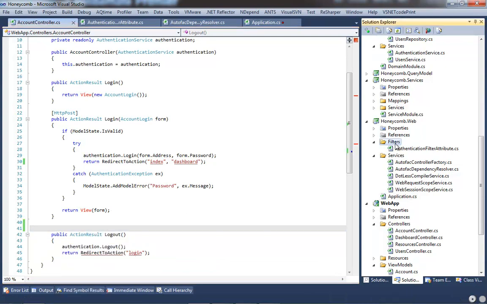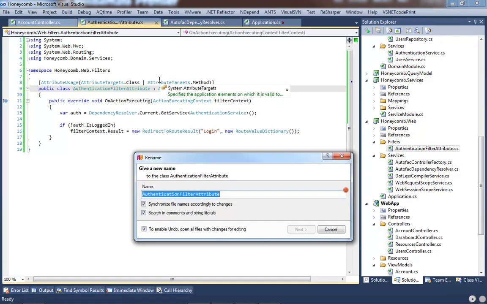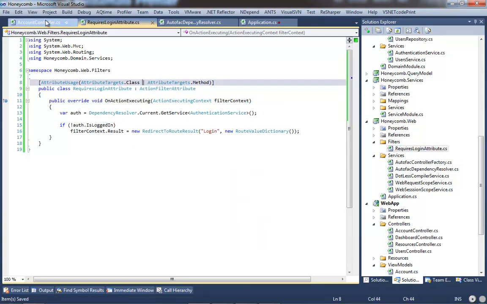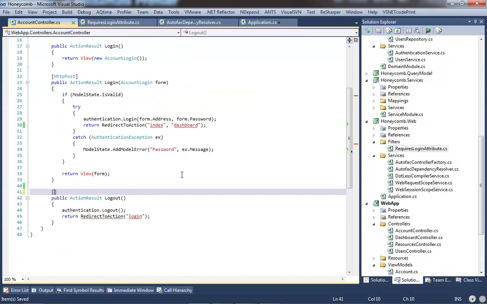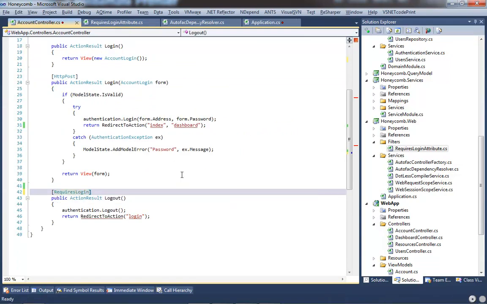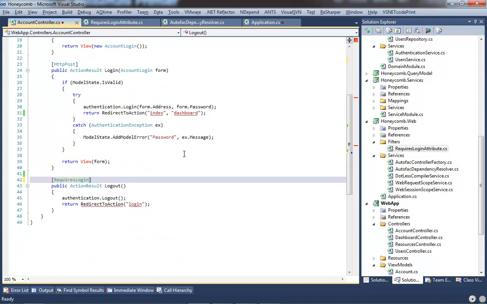Actually, I don't know why I called him authentication filter. Sorry about that. I'm actually going to call him requires login attribute for now. So requires login attribute sounds good. Requires login, and I just hit Alt Insert to bring in our Honeycomb Web filters. And I'm going to go ahead and apply him to that.